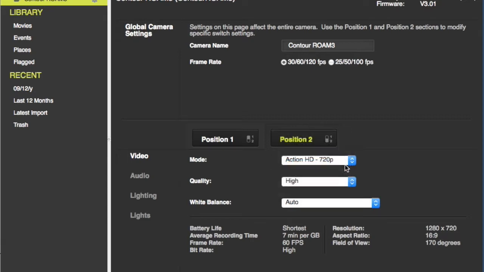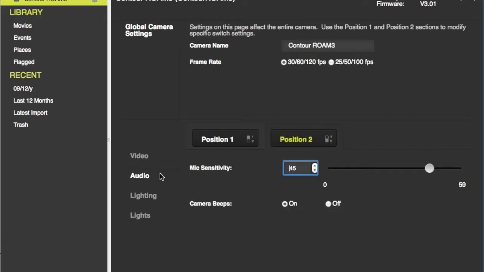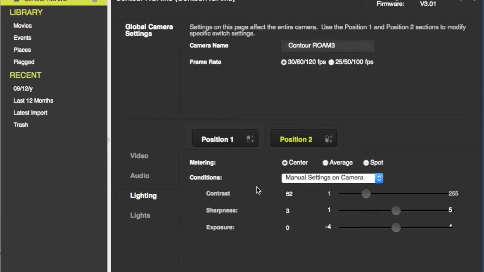Okay, and here's position 2. Action HD 720. I'm turning down the mic sensitivity there because the cam is right in front of the bike, right in the front, and all it does is pick up wind noise. The frame rate again has changed up to 30. We're looking at metering. It's being centered. I'm having a look, but I'm not going to change that. It doesn't make sense. Oh yeah, it does. I changed it to average.